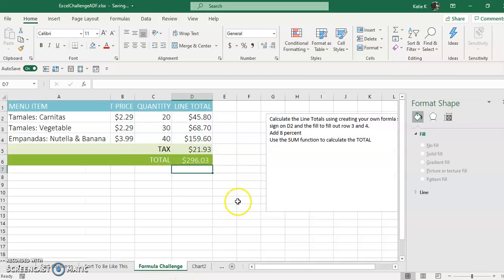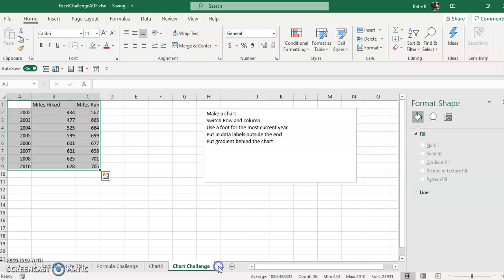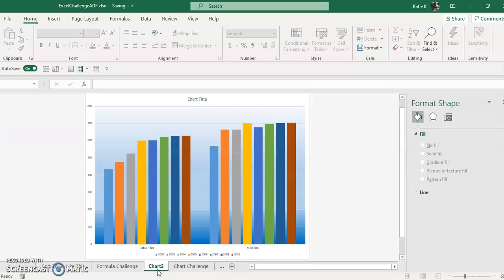The other thing it said to do on our chart challenge was to put in data labels outside the end and use a foot for the most current year, and one's running and one's walking, so I might just change those a little bit.